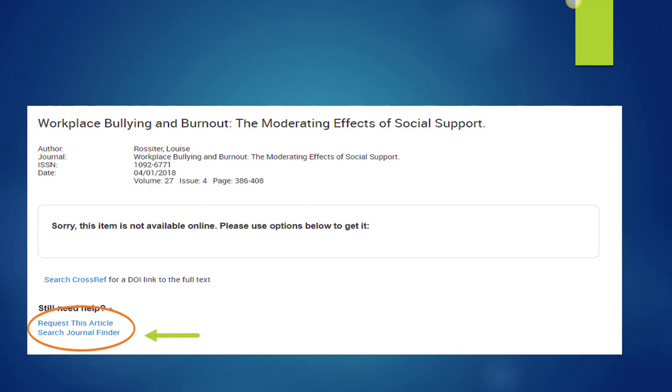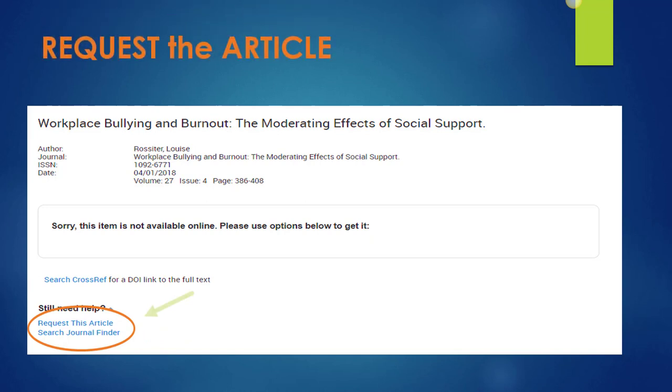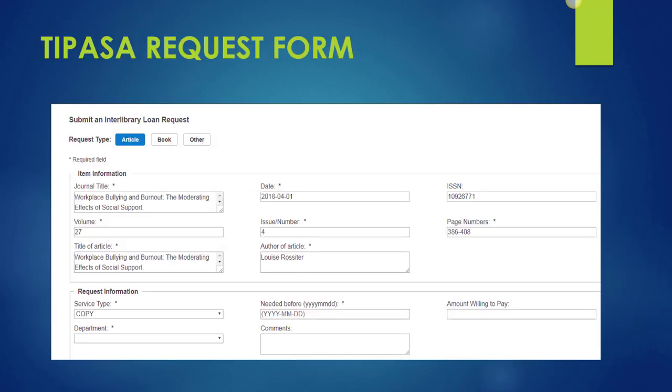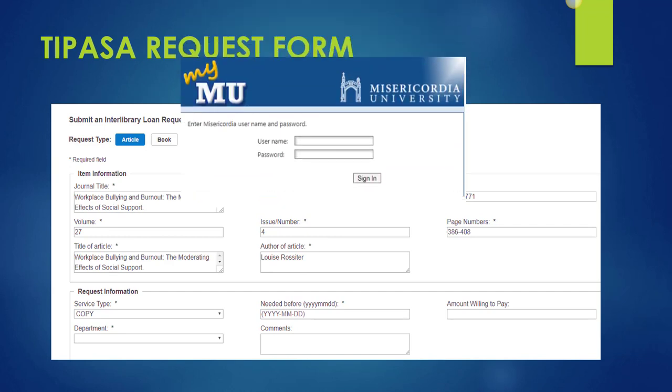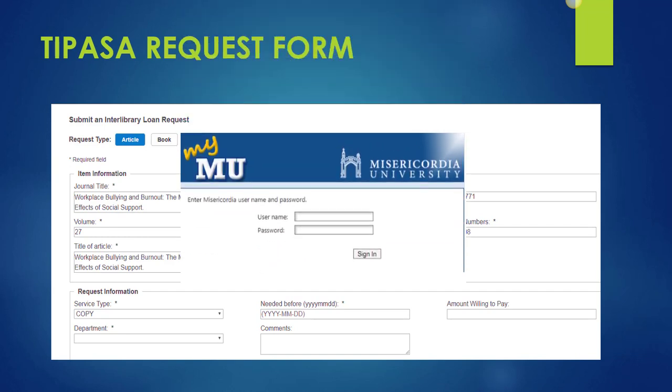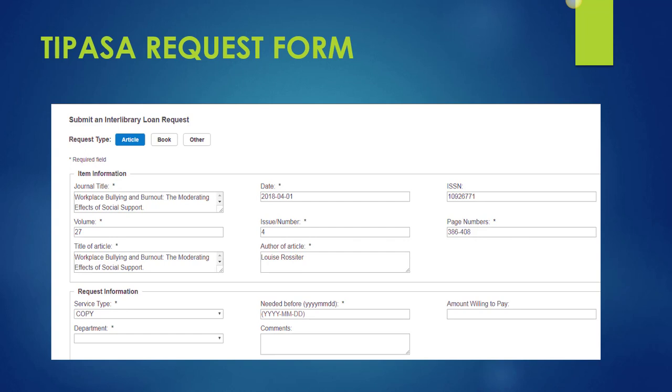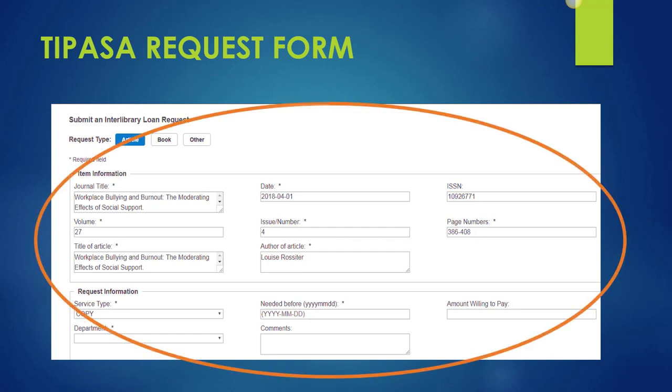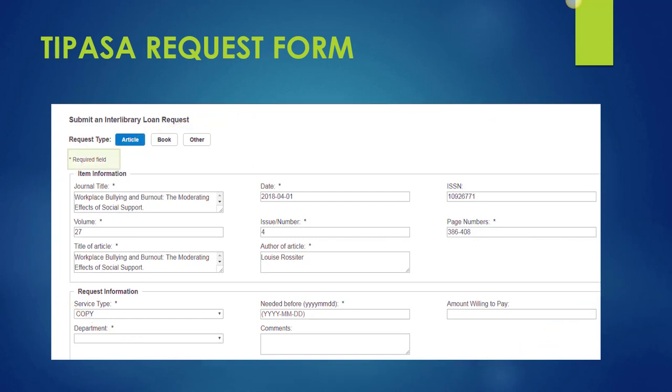If indeed we do not have it, click on Request this article, which will take you to the TAPASA request form. If prompted, log in with your MU username and password. Once logged in, the TAPASA form will automatically populate with citation information. We recommend you double-check for accuracy. Required fields are indicated by the asterisk.